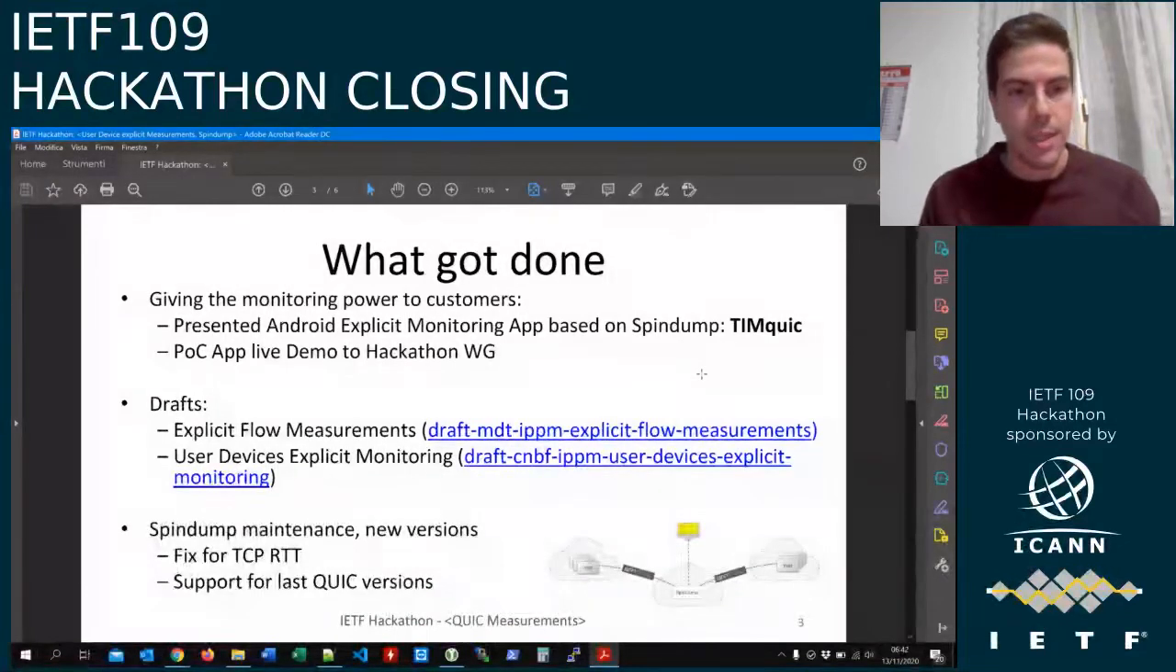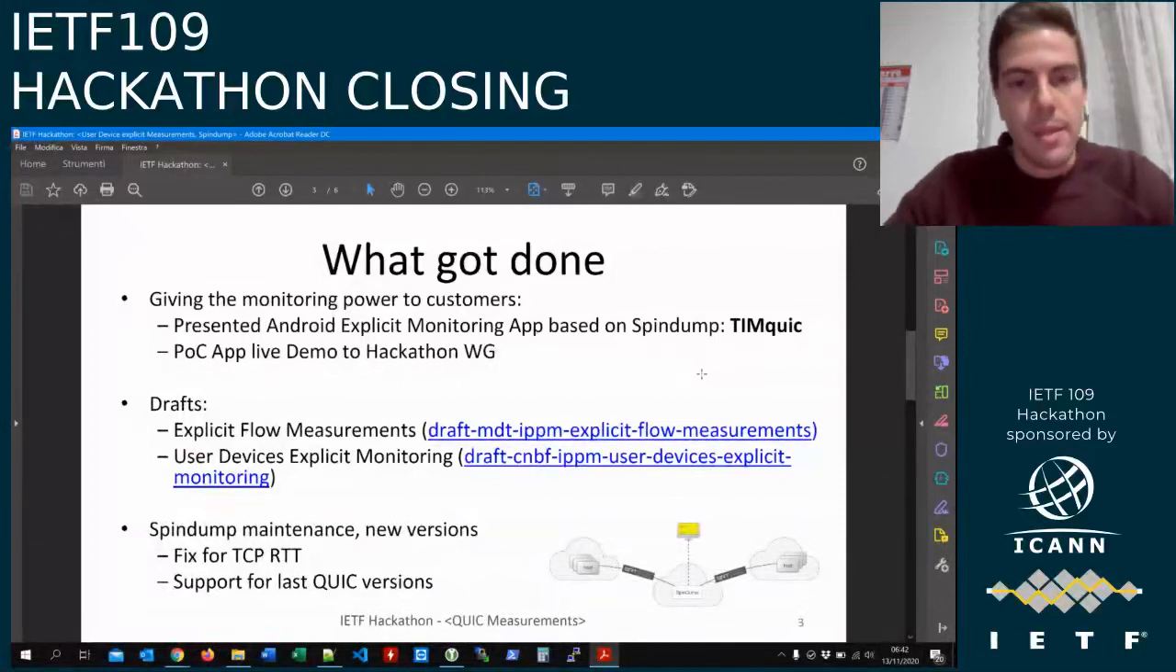We try to expose a new idea. This new idea is to give the monitoring power to customers, so make the customer choose if they want or not to share the information about the traffic. We presented an Android explicit monitoring app that is based on SpinDump. ThinkQuick is its name. And we also did a POC live demo of the application during this hackathon.